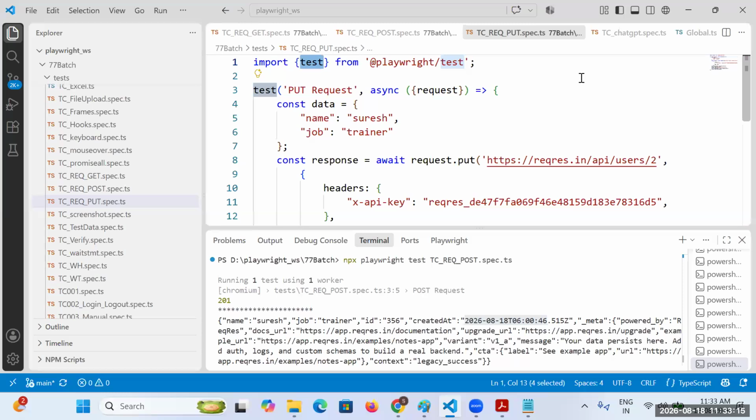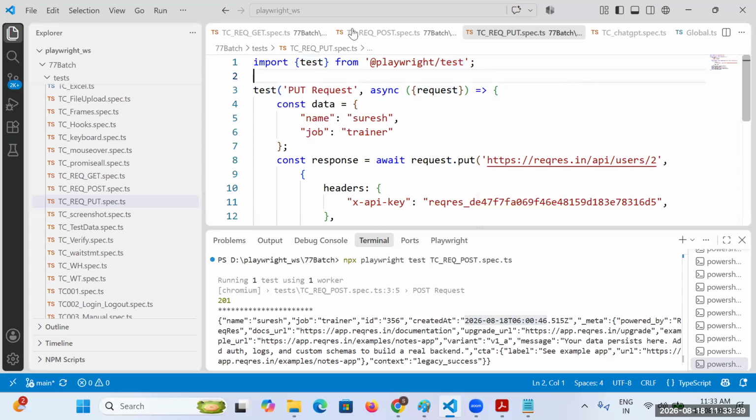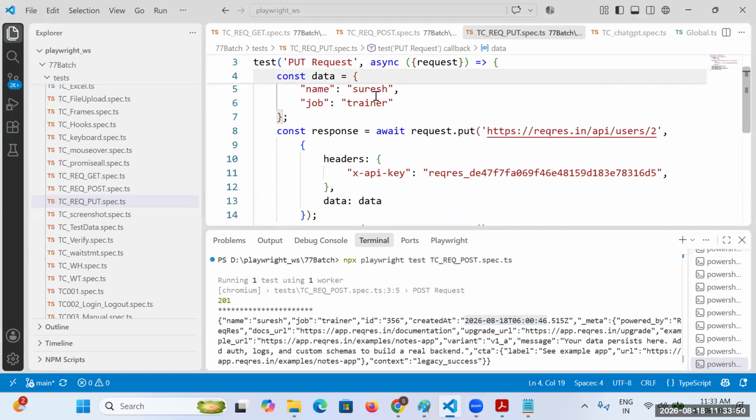First we imported the test module only. Then we created a test method, and we provide it with a description. Then we take the API request. Whenever we mention a request, it is taken with the help of the API request context. Okay, now we are mentioning the data to update.